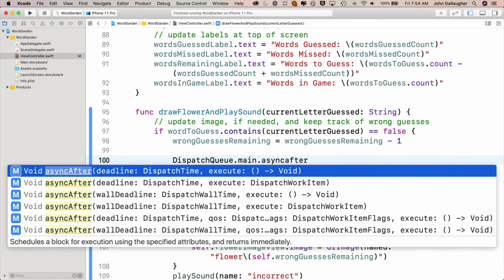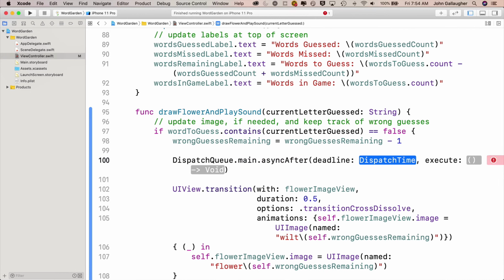So you can see that it's asyncAfter, there's a deadline, and then there's execute, but the execute is specifically followed by open and close parentheses, an arrow, and then void. Now what that means is we can put a code block afterward, and that's what's going to execute after the dispatch time. And we see the description in code completion refers to schedules a block of code for execution. So this is the one we want. Press return to select it.